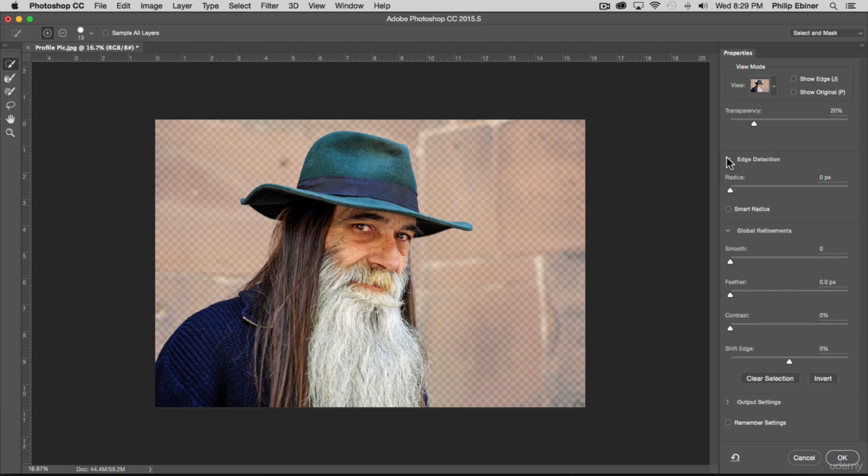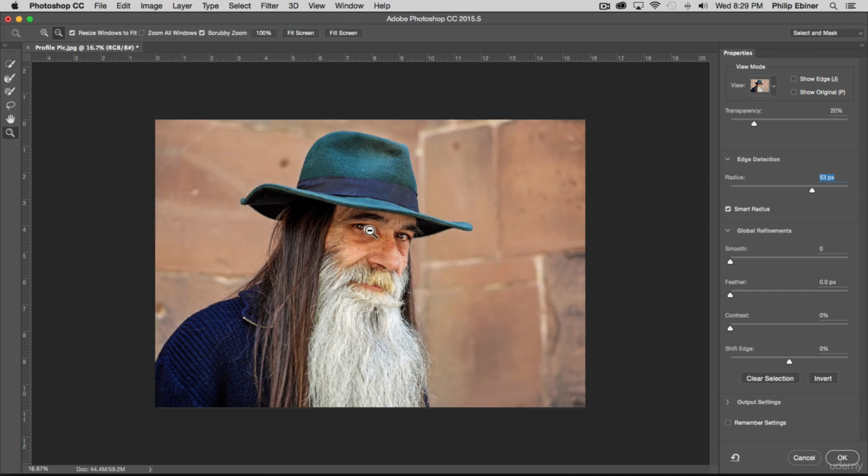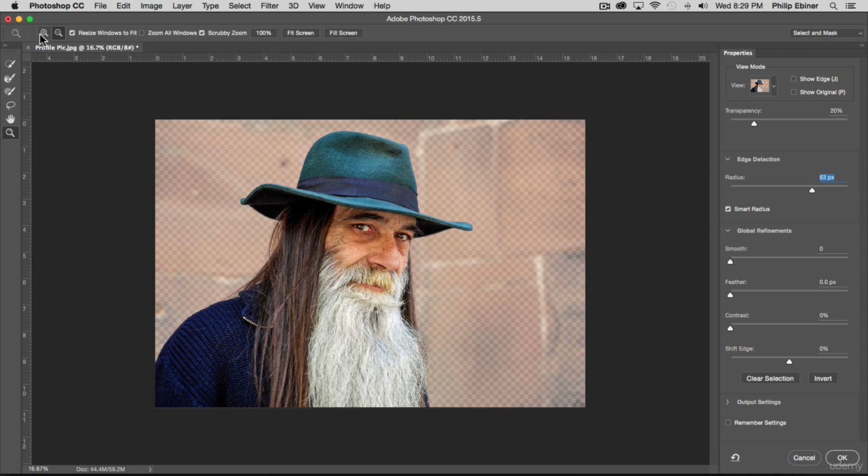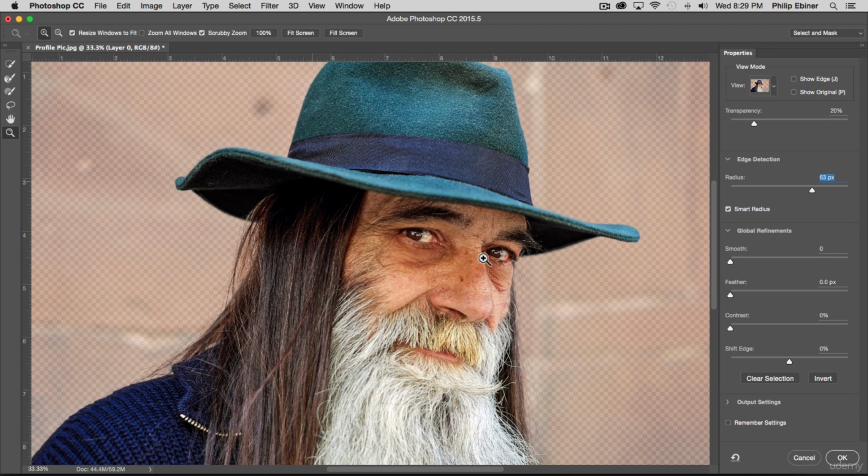You have edge detection. To turn this on, we can use a smart radius. Just click the smart radius, and what it does is it tries to intelligently select what you are thinking. So let me zoom in on here so we can see a little bit better. The background you see is a little bit transparent, so you can see what we're selecting.